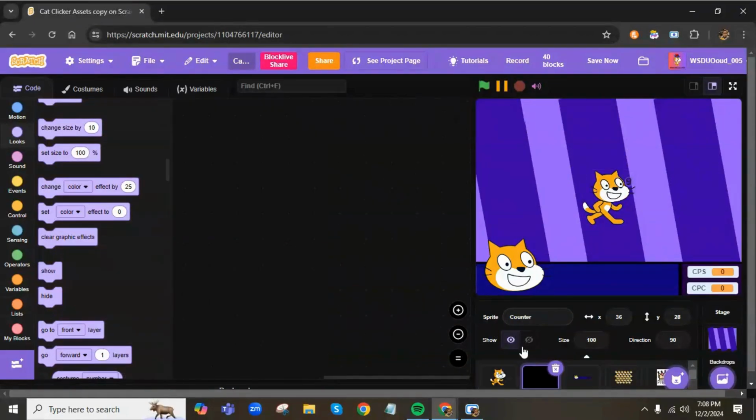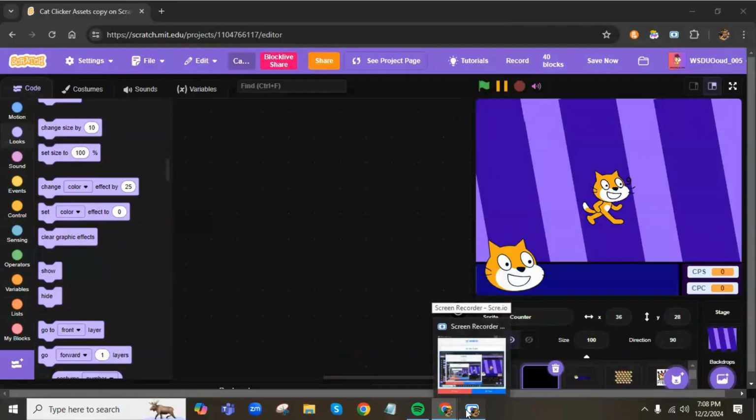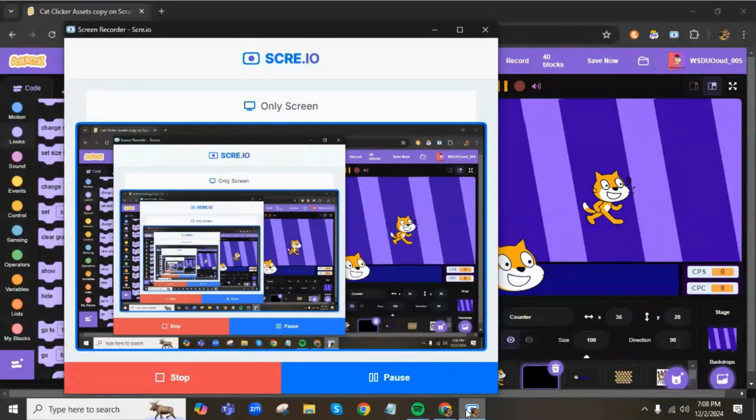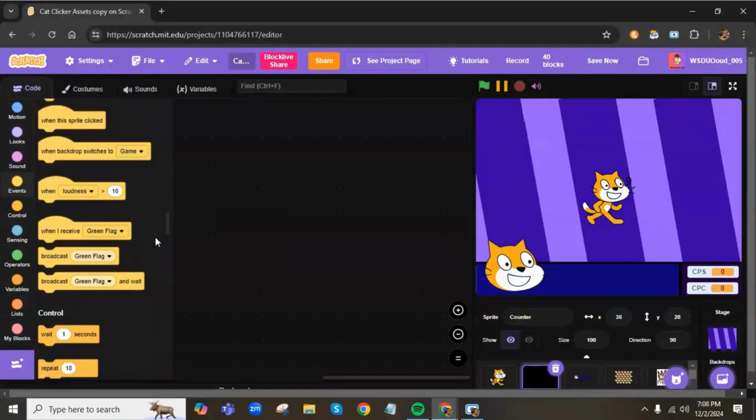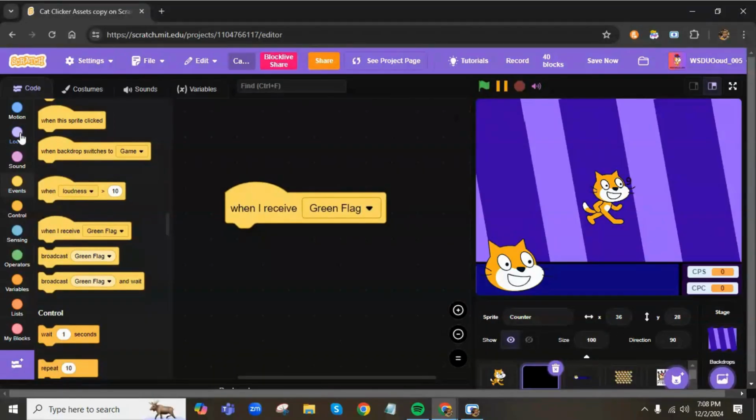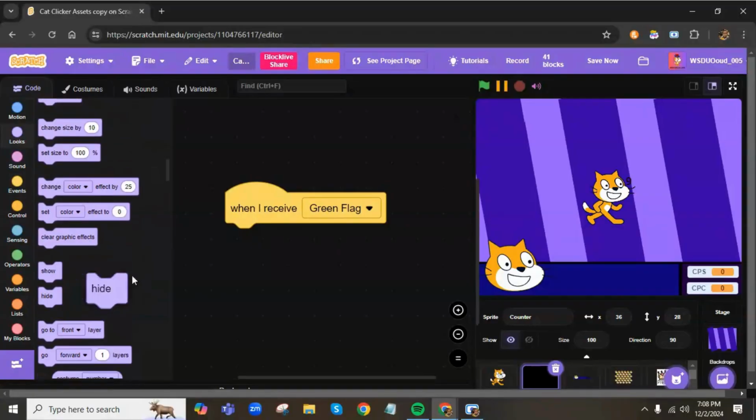Now, let's code the counter. And then after coding the counter, this is the end of the episode. How many minutes have we gone so far? It's not showing, but at least you can see how long we've gone so far in the video timer. Alright, so now we need a when green flag clicked, we hide.